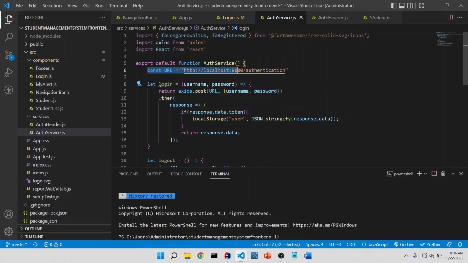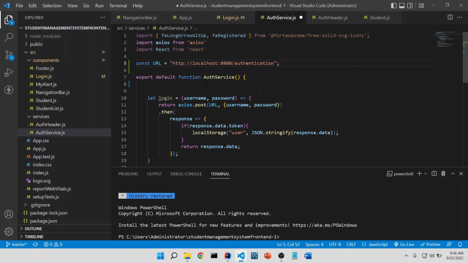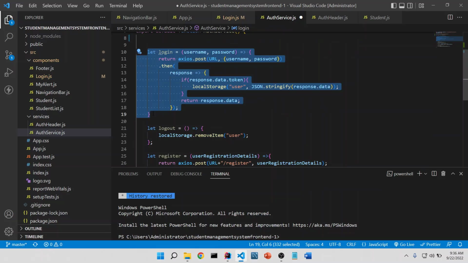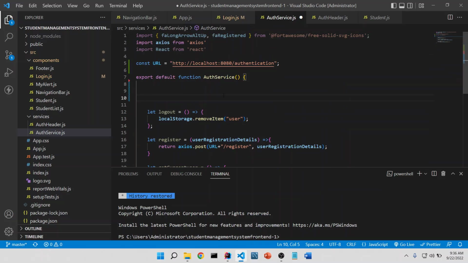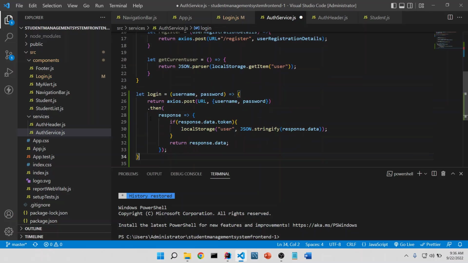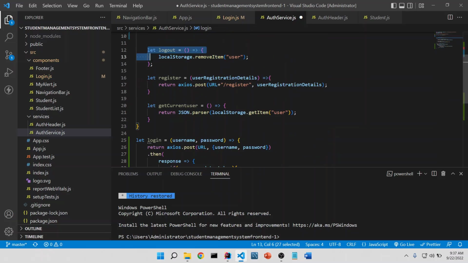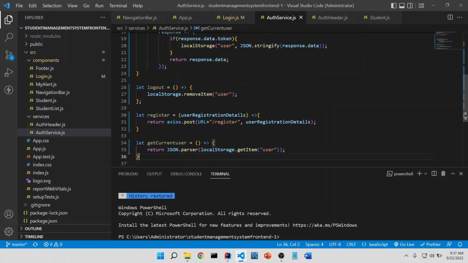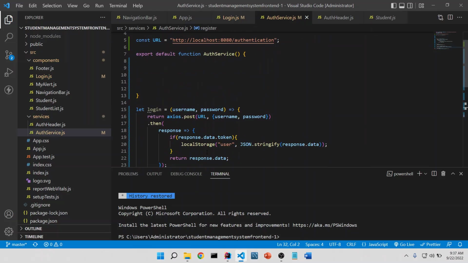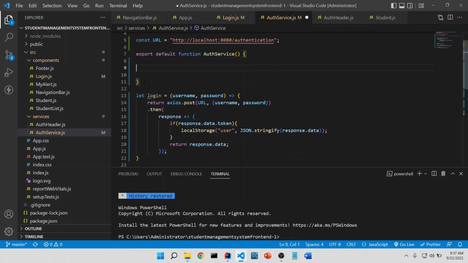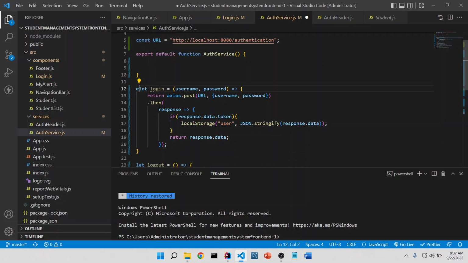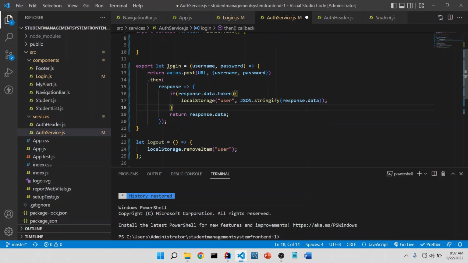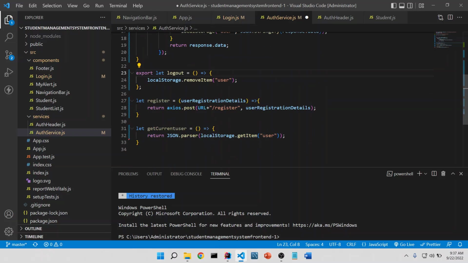First let me take that URL outside the function, which I have done. Now let me cut this and put it below. I'm going to do the same thing with the rest of the functions. Let's do it for all these functions and put them here. Here, I must write export, and then the function will be accessible outside this file. So I'm writing export everywhere.